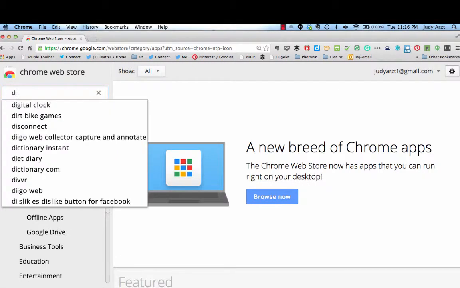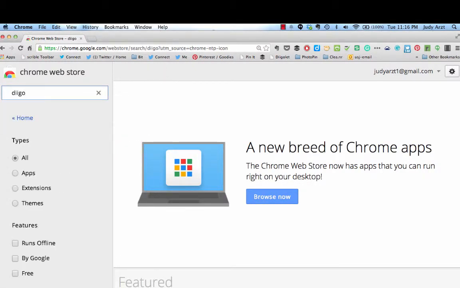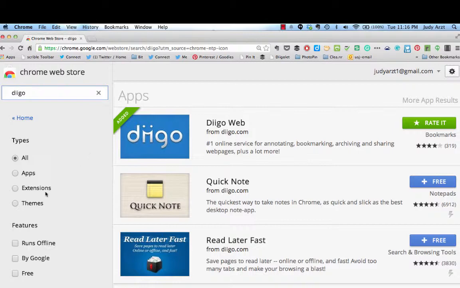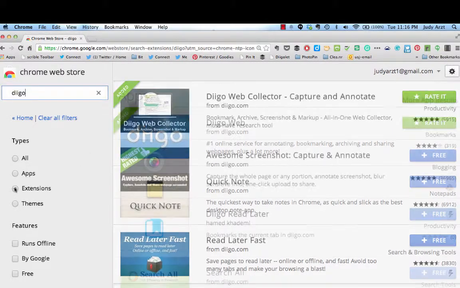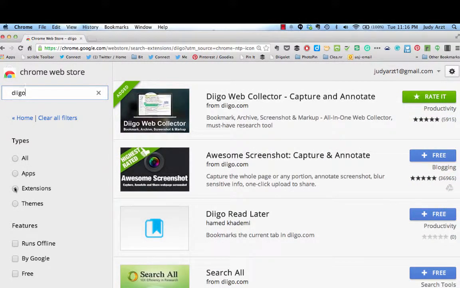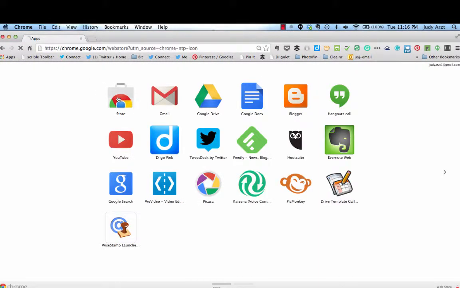I will type in Diigo in the search box. And what I want is the extension. Now you will probably notice I already have it installed on my Chrome toolbar. It's right over here. But if you open up Chrome as your browser and you are actually logged in to your Gmail account with your Chrome browser on, if you go into the Chrome Web Store, as I said, through the apps here, let me go back there a minute again to show you.